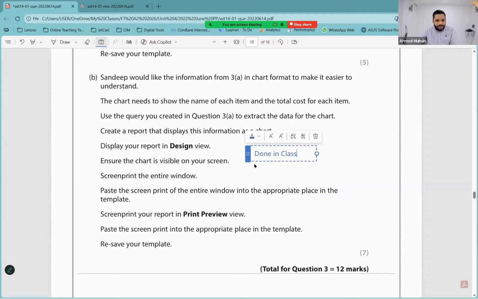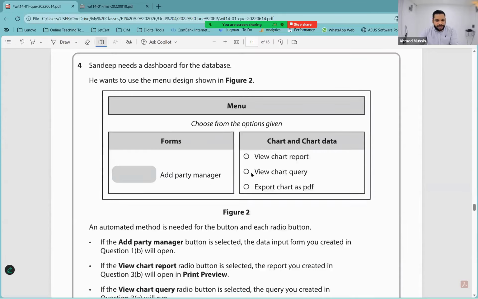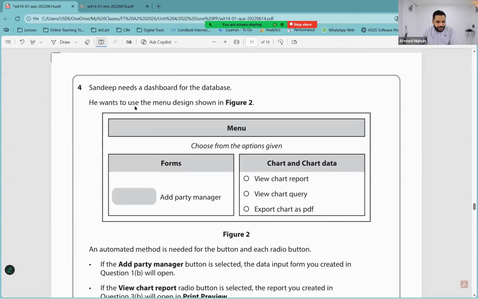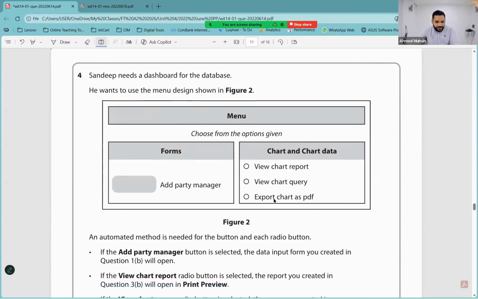Right, everybody, shall we move away from here? If your screenshots are done, can you all see the dashboard here? This is the dashboard. Okay, an automated method is needed for the button and each radio button. If add party manager is selected, the data input form should open. So shall we design the dashboard and then program it on what to do? Let's design a dashboard like this. Okay, and then we'll program the buttons and the radio buttons on what to do.